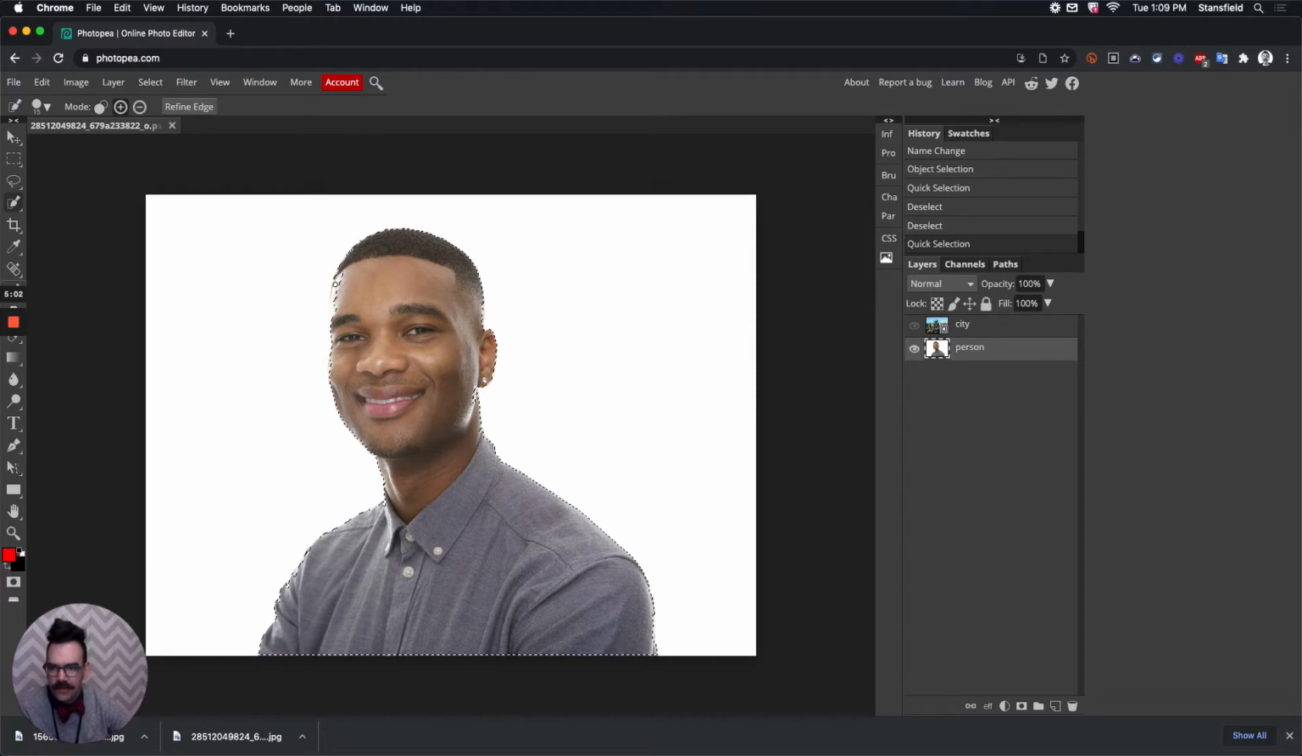You can see over here on the forehead and the side of the face it's not perfect. You can see perhaps over here in the collar it's not perfect. The edge of the shirt's not perfect. So it does a pretty good job of selecting our person here, but it needs some fine-tuning. And I'm going to do that manually with the lasso selection.